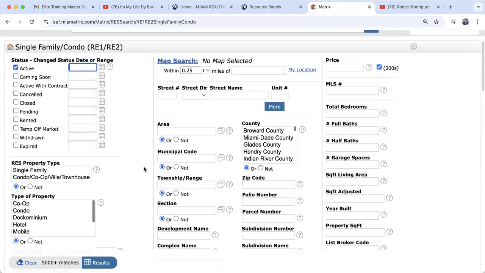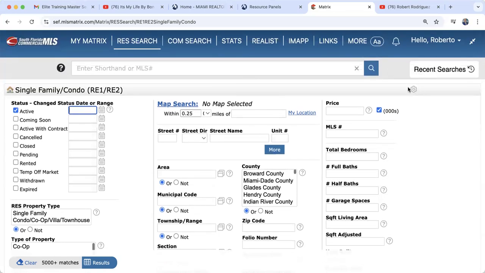Notice your statuses. Now, for those of us that are brand new to the MLS, or perhaps have not figured out how to use it correctly yet, I want you to see that I do not have coming soon and active with contract checked. Most of you are going to have it checked by default. I don't really like to search for coming soon or active with contract, so I removed it. Once you remove it, go to the right-hand side and take a look at where I'm waving my mouse.